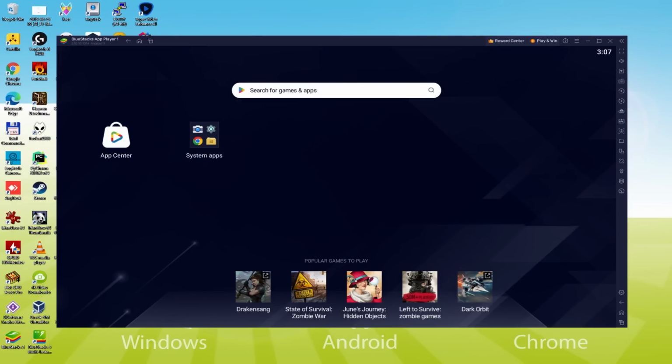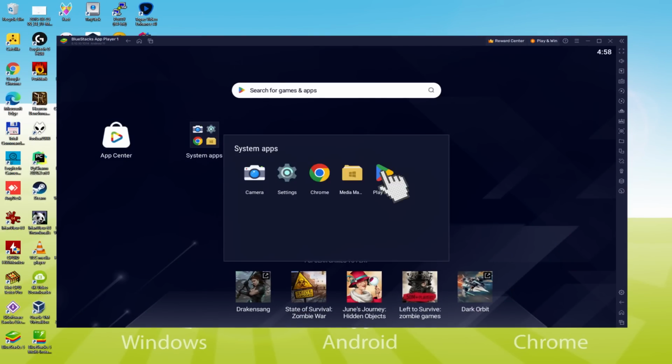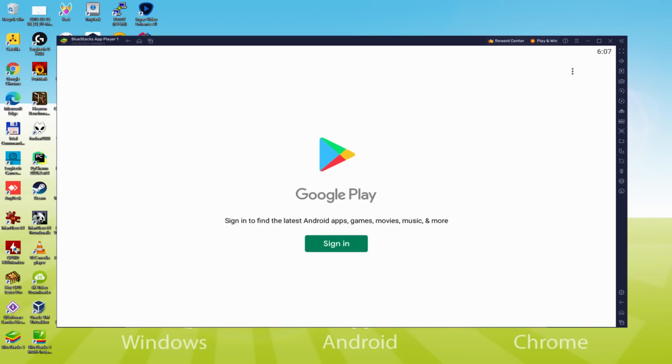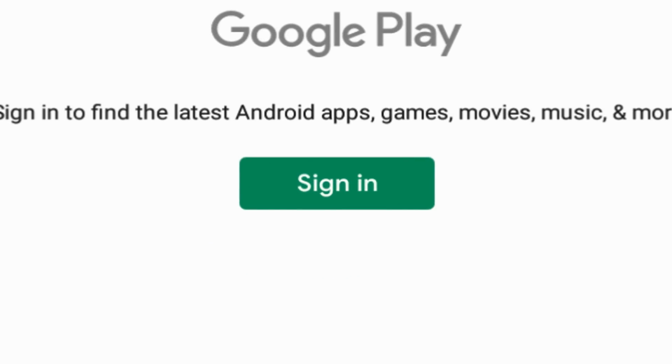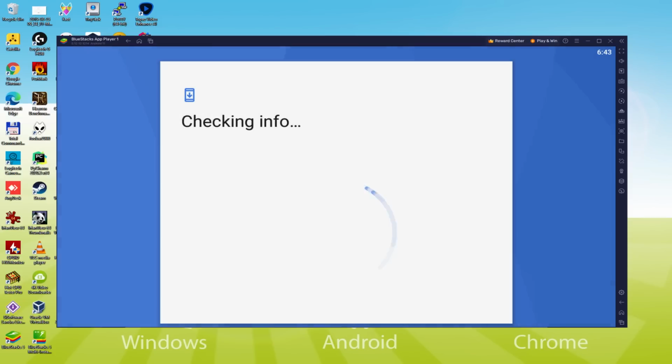Shall we conduct the next phase, which is actually a must, and this is to access the Google Play Store. To do this we will go to System Apps, we click. And we are going to click on Play Store. As you will notice the Google Play is presented. In this case we are required to log on. At the moment we are on this page, we must do the following step which is obligatory. Therefore we click on Sign In. Presently it shows Checking Info.